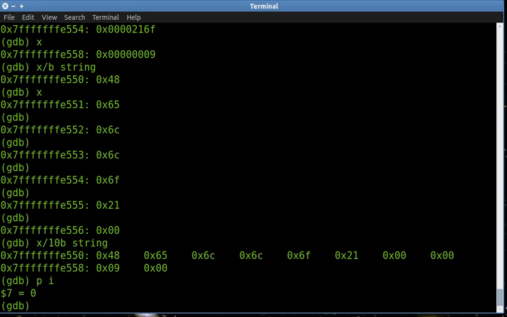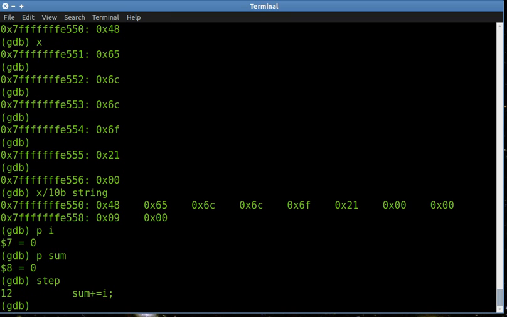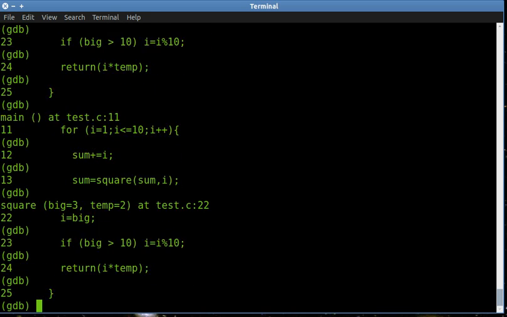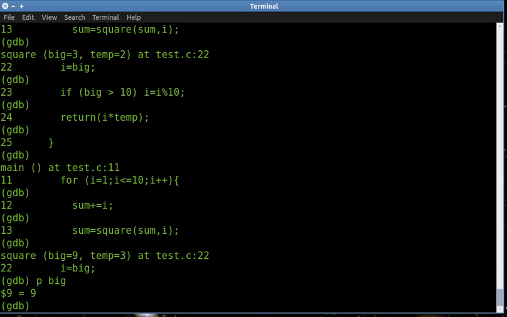Similarly, I could print the value of I that's equal to 0. That's not terribly interesting. Let's step through a little bit. So here's the value of big. That's a 9. And I could say x big.